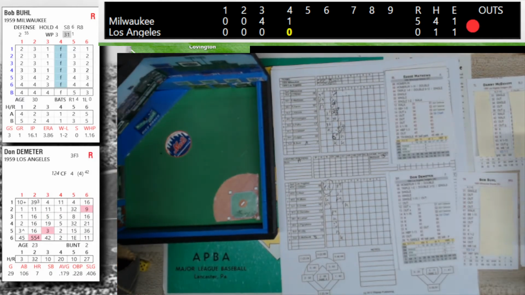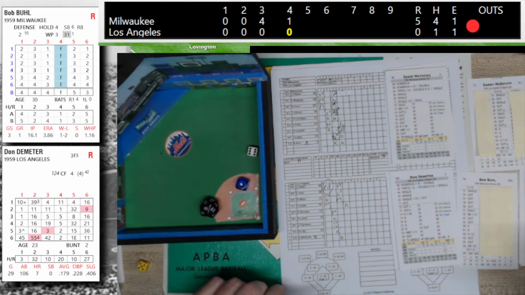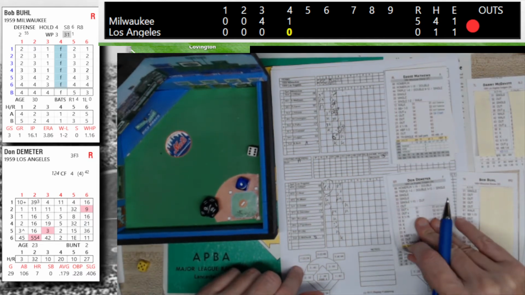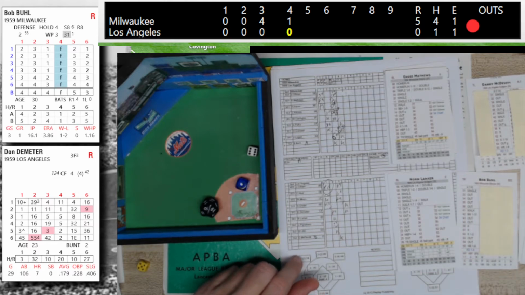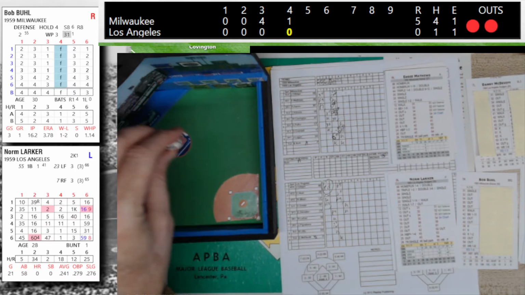And here's Demeter with a 16. He strikes out, back-to-back Ks. Check swing. They check with the first base umpire, and he went around, and he doesn't like it. Demeter doesn't agree. Neither does the coach from the bench.